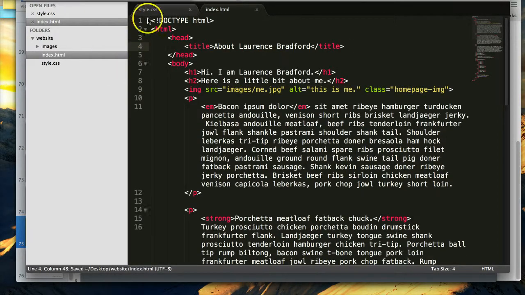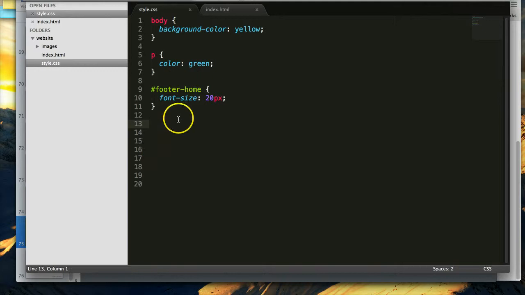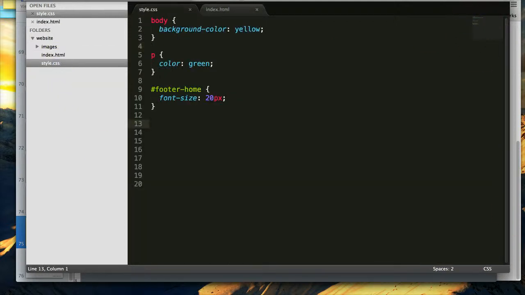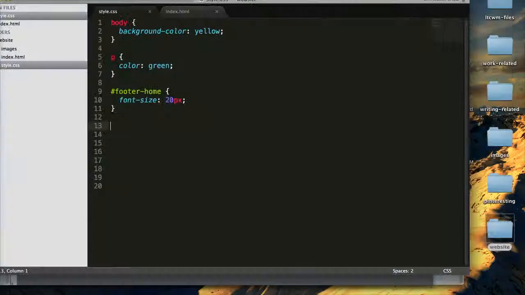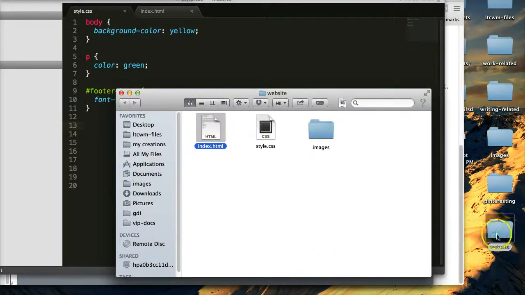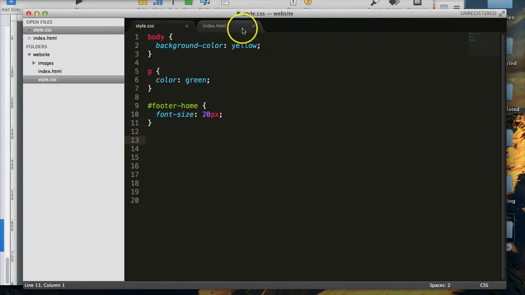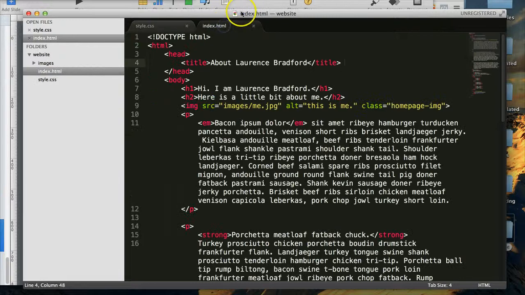So first things first, I created this a while ago, and I do have some stuff in here. This is the style.css sheet, and I did this in the first video. So I have my website folder. I have an images folder, which has the one image in it, and then I have the index.html file and the style.css file. So I want to quickly show you what that looks like. Okay, so this is the folder my site is in, website: index.html, style.css, and then there's the images folder, and there's that image of me, which you see on the site.